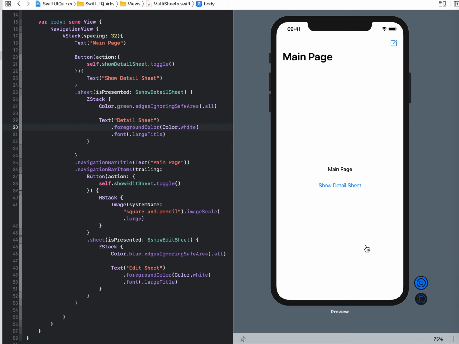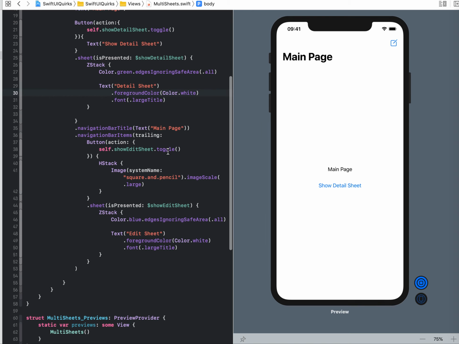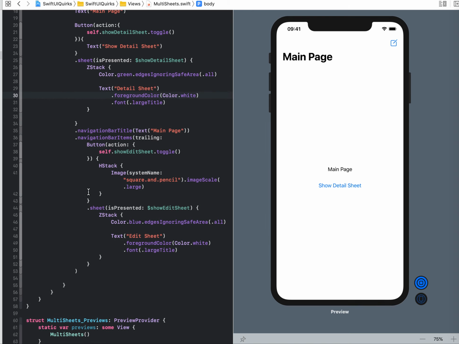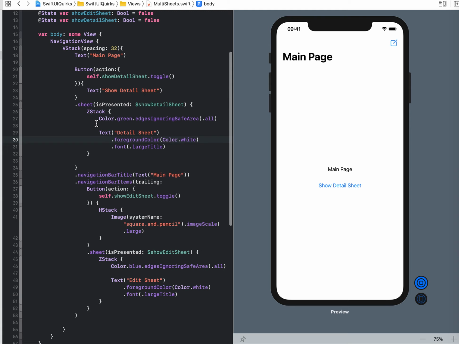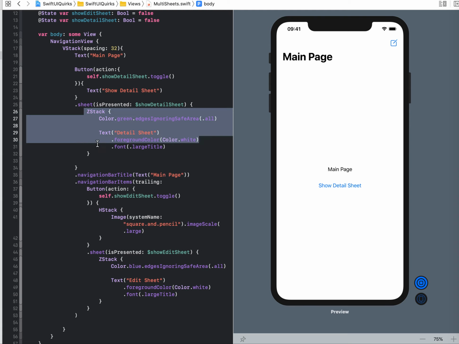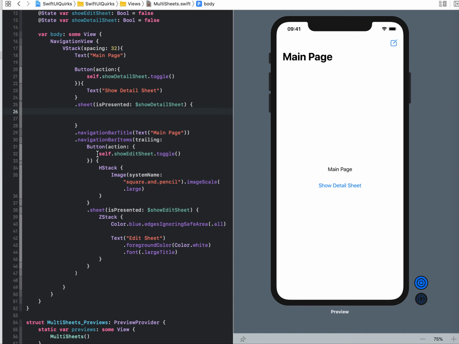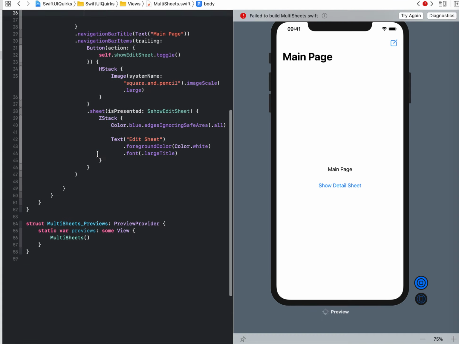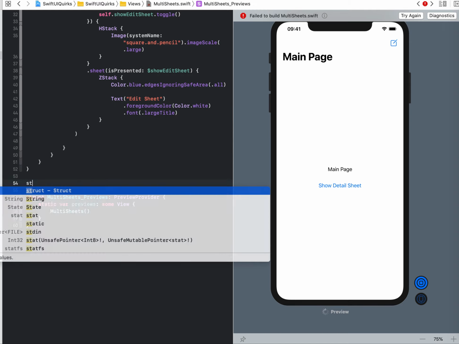In this video, I'm going to show you an alternative method to get the same result. And this one's going to allow us to have a single sheet instead of multiple sheets, so that we can reduce the number of sheets that we're presenting within a given view. The first thing I'm going to do is start by extracting the views that I want to show. For instance, this view here is the detail sheet view, which is just that green view. So I'm going to extract that, and I'm going to place that into a different struct.